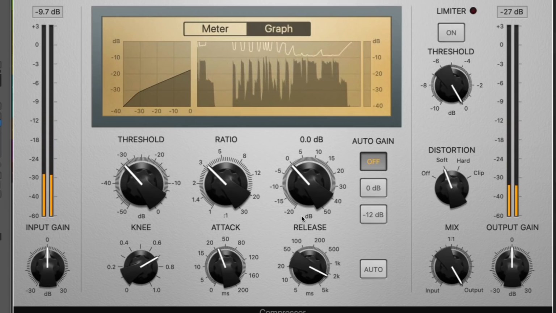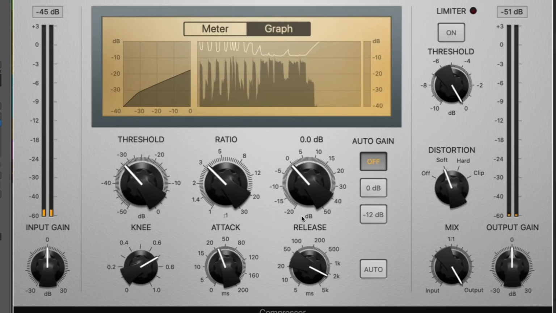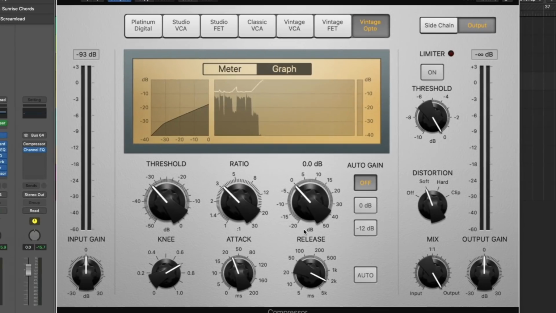It's so awesome. This is the kind of thing that is very helpful when you're not too sure what's going on with the compressor. You can visually see what's happening. Additionally, what I love about the compressor is the different models of distortion we can use to create more of an analog type of vibe.